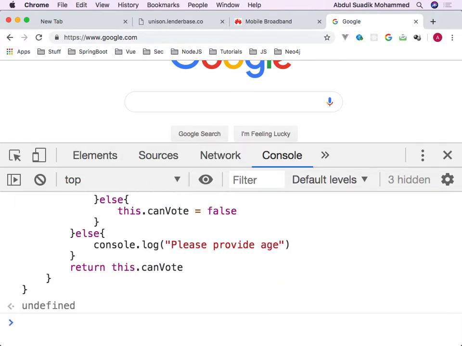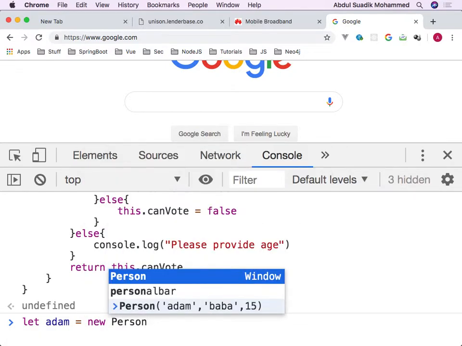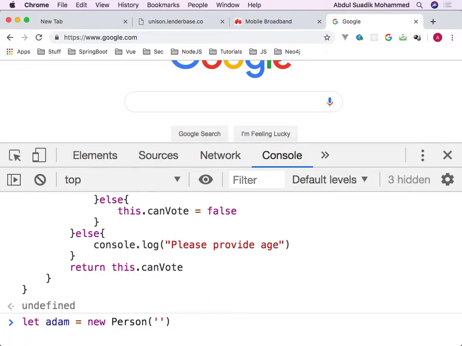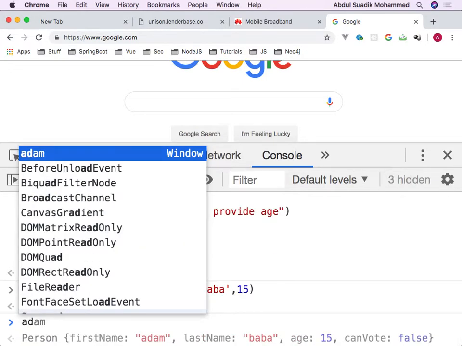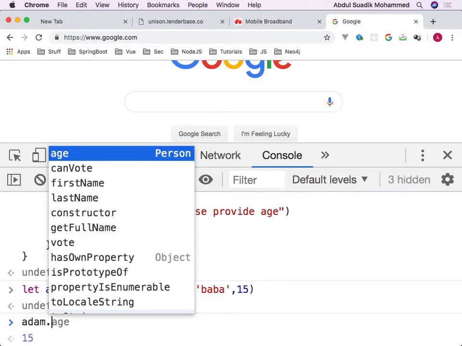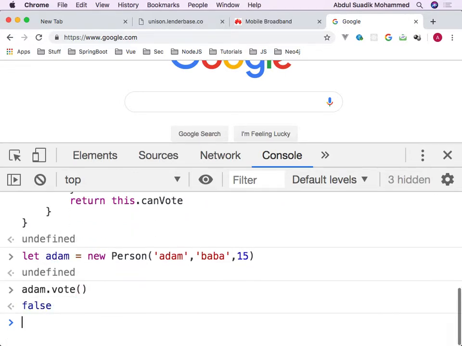So now we have, let's say, Adam equals to new person Adam Baba. And what else? 15. So now when we do, can Adam vote? Can Adam vote? False. Does it make sense? Yes. Adam cannot vote because age is what?